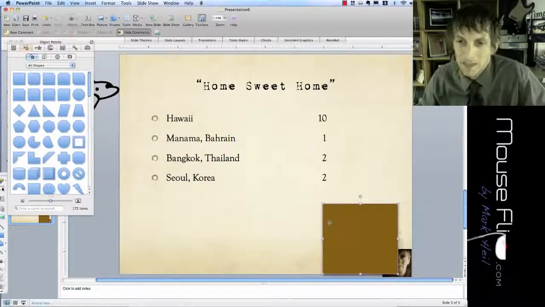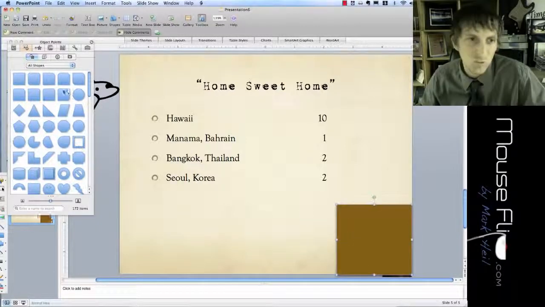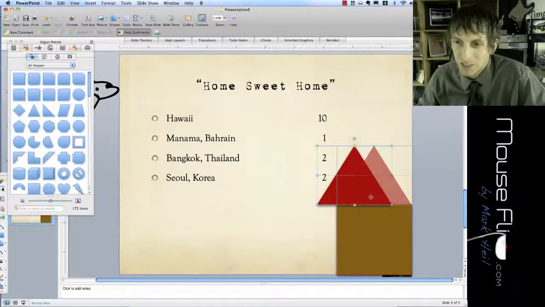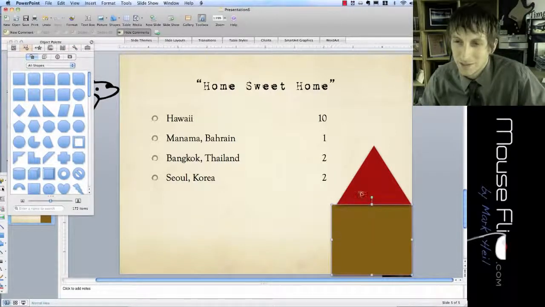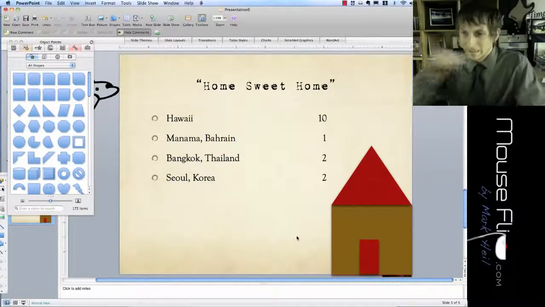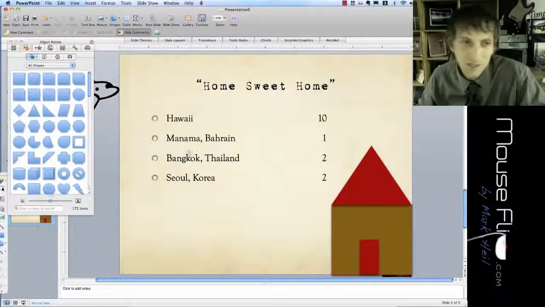Okay. Now we need a roof. So we're going to go ahead and hit triangle. And then we can do a triangle roof. And it's red. Okay, if you want it to be red, we'll keep it red. So you can resize it accordingly. And we need a door so we can get in, right? That would probably be another rectangle. So I can draw my rectangle, make a little door so I can get in. And we have ourselves a little house.